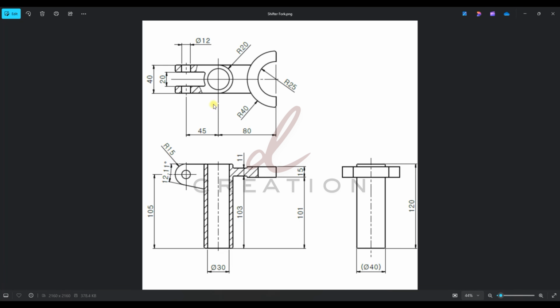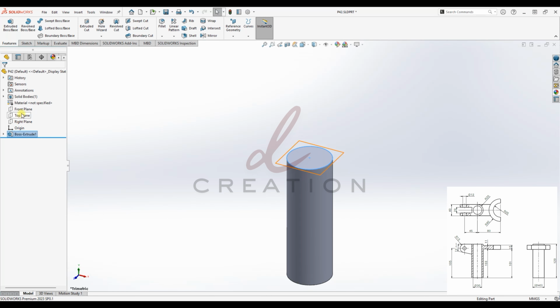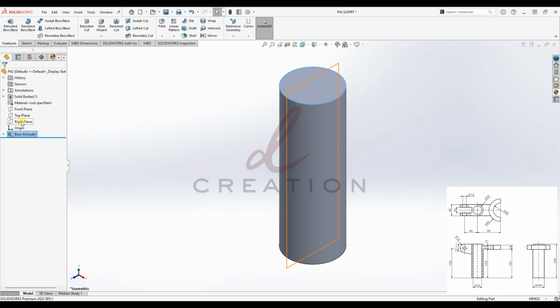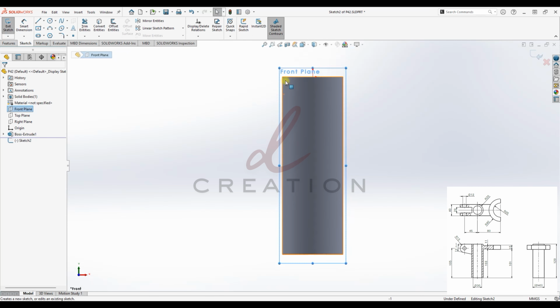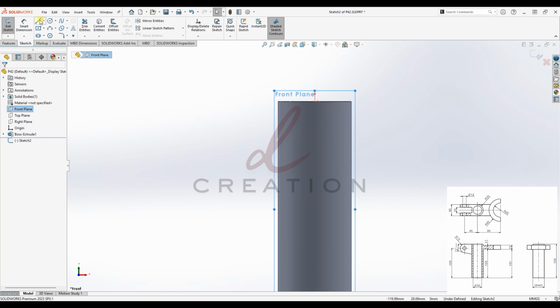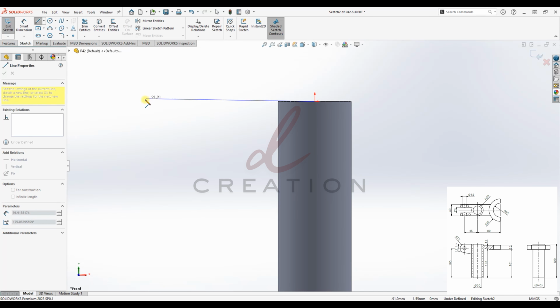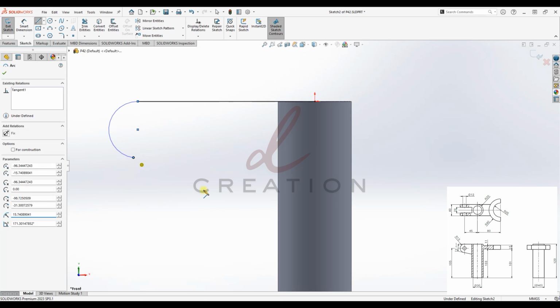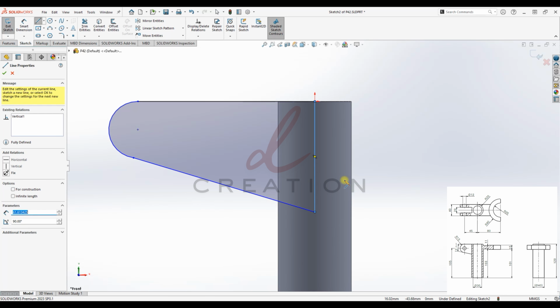Okay, as the second part, I'm going to create this handle. So we are going to create the whole solid, and then lastly we are going to cut this base. So for the whole solid, we are going to follow this design. So for that, I'm going to use the front plane. Okay, start our sketching from here, and then draw a semicircle like this.